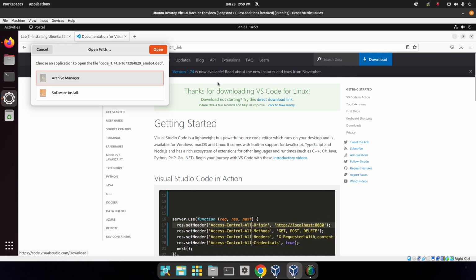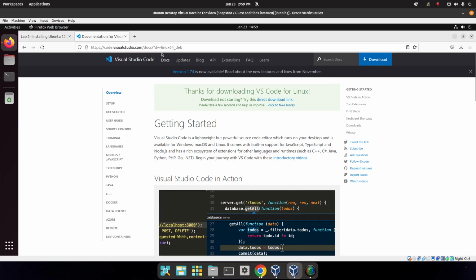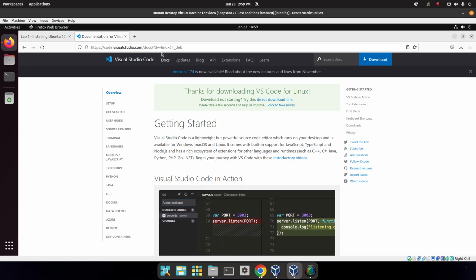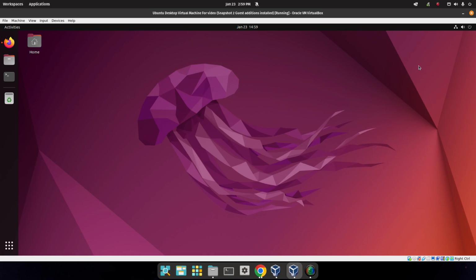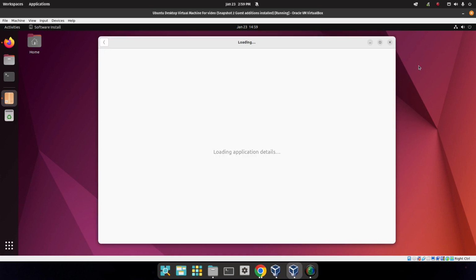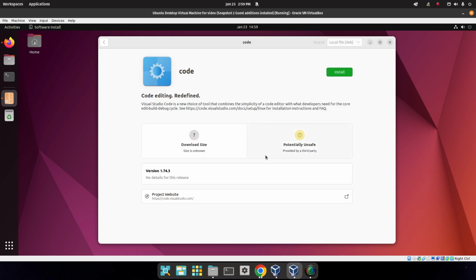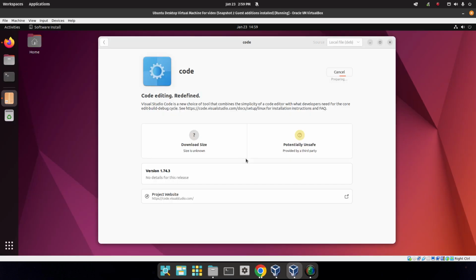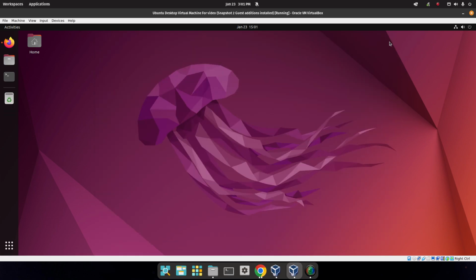This time, we're just going to click on open, and we're just going to click on software install and click on open. This is going to open the software center in an installation page, and we're just going to click on install. Just give it a second for it to open. Click on install, type your password, and that should take a couple of minutes. Okay, once the installation is done, the page is going to look like this. Now we can close the software center.